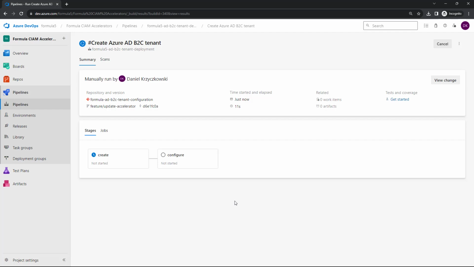Like for instance, we will decide who can invite users to this tenant. And also we will register management application, so then we can configure this tenant through Microsoft Graph API. So the whole configuration, like identity experience framework configuration or deployment of the custom policies, will happen in the configure stage. So now let's wait for a while and then see once this pipeline is executed.